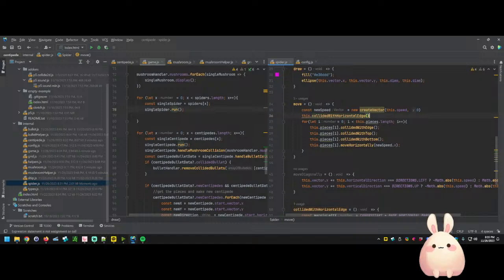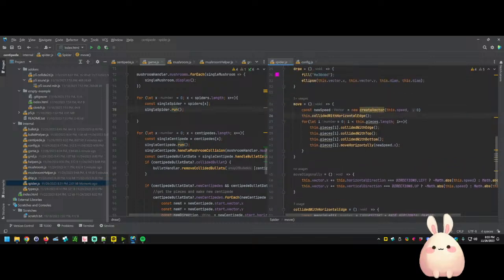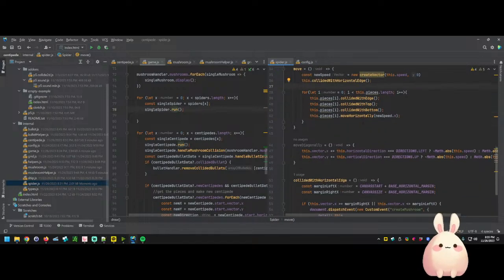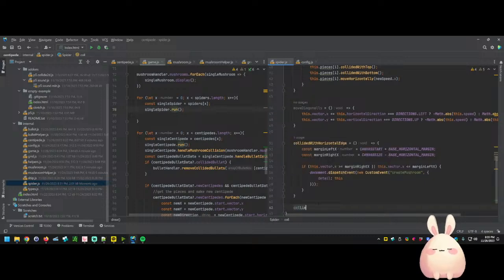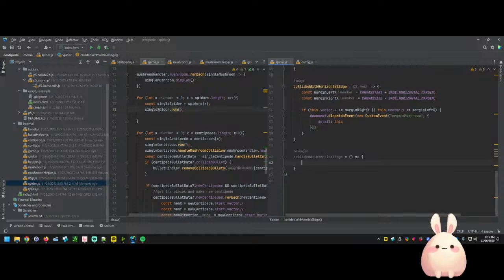This dot collided with edge. And then all we want to do is move diagonally. Well, we have to do the collided with vertical edge. And how do we want to handle that? You still move in the same direction, so we get our canvas limits.